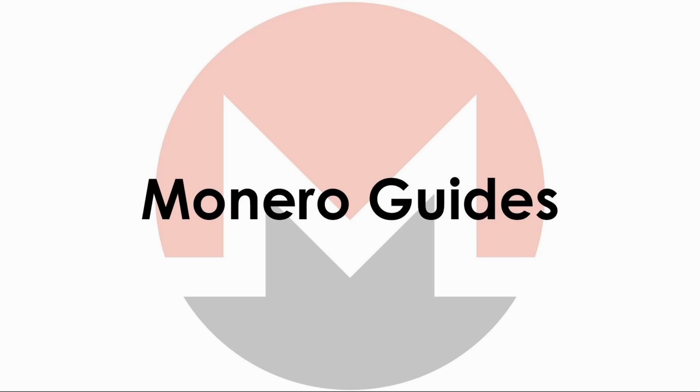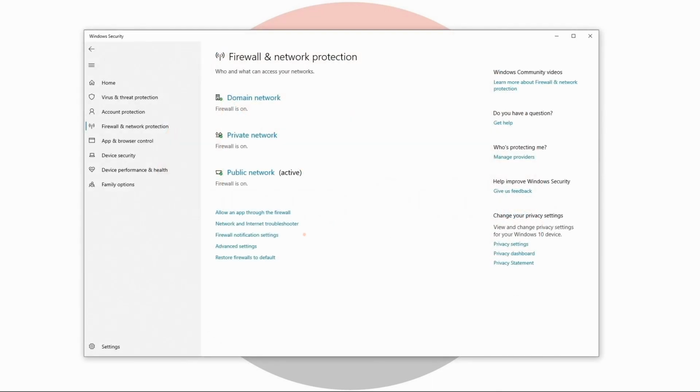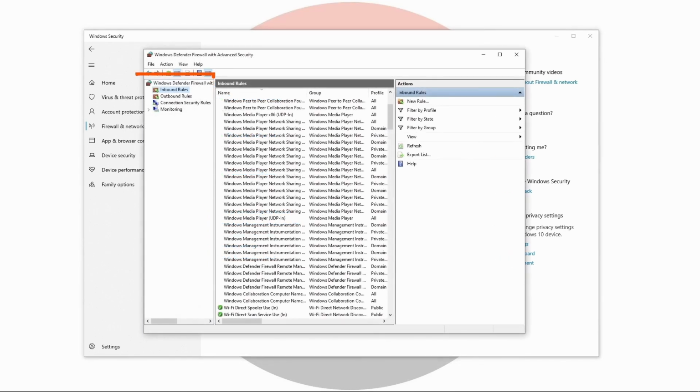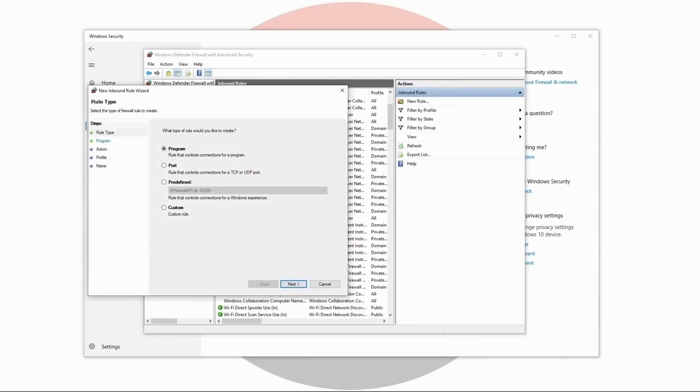To begin, click on the Windows Start menu and type Firewall. Click on the result from Windows Defender. Once open, head to Advanced Settings and choose Inbound Rules in the left-hand column. Next, select New Rule under the Actions subheading. Here we need to select Port and then Next.